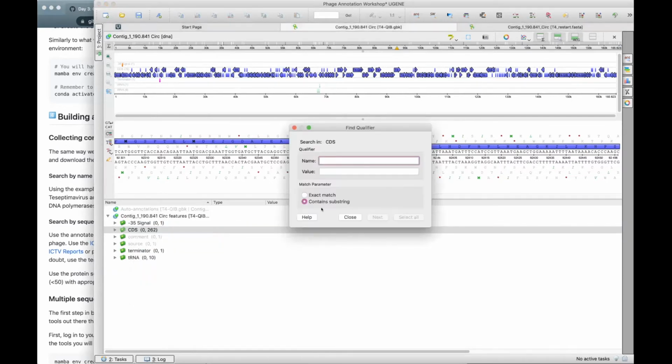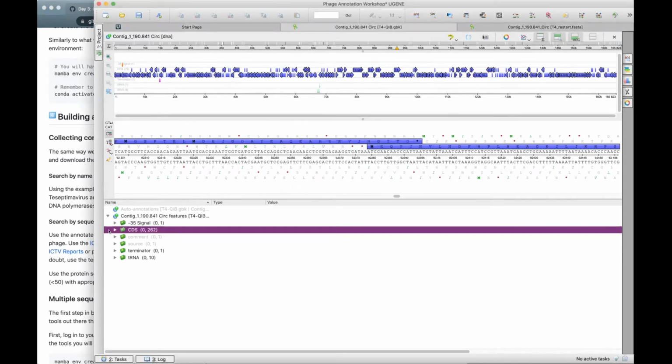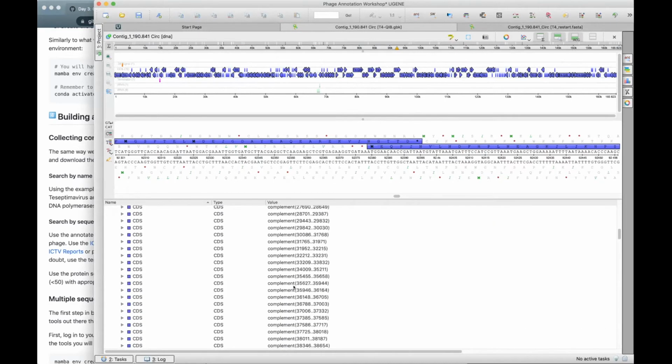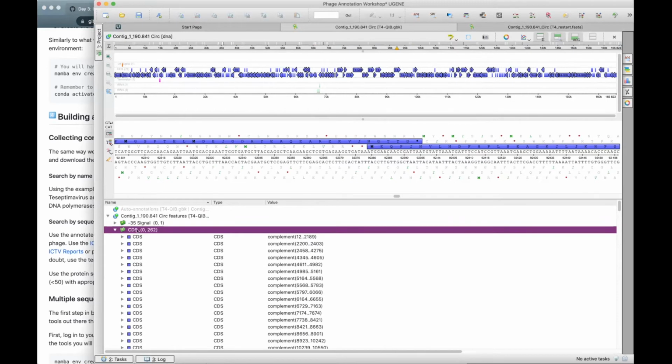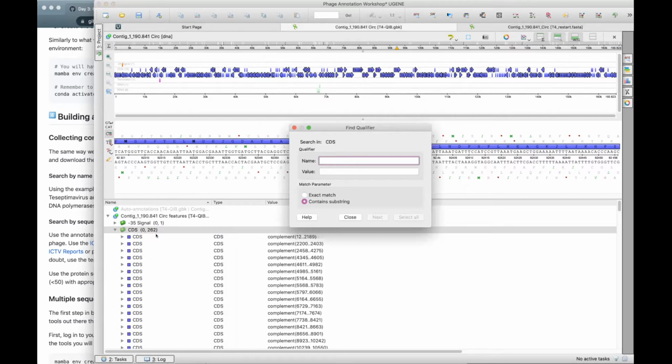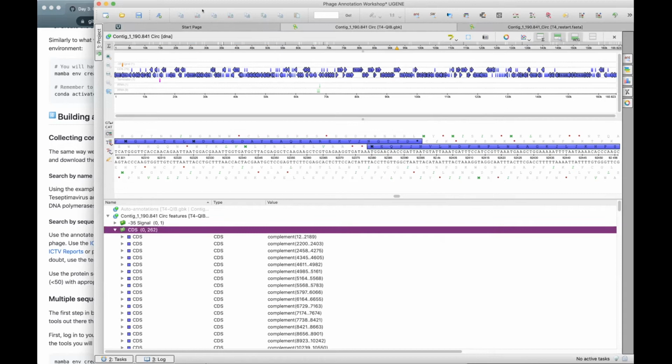Find qualifier. Did you now find any? This is always the case when you try something beforehand, then it doesn't want to do it while you're all watching. Sigh.